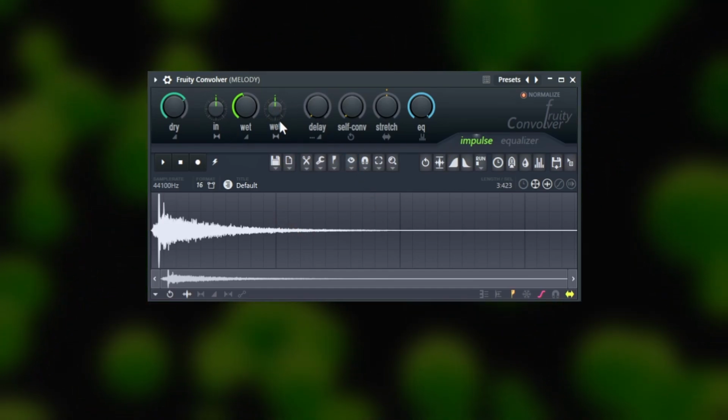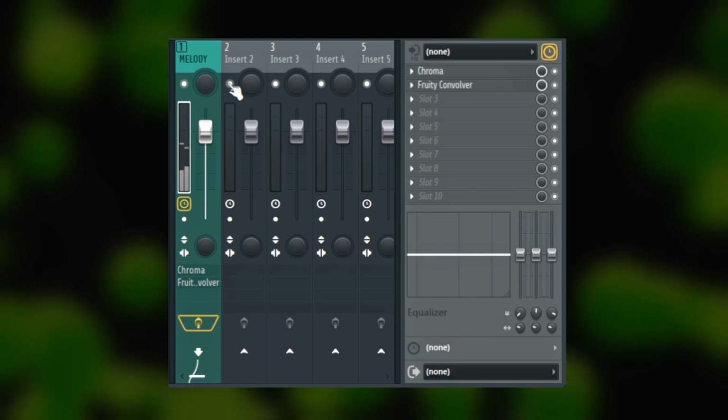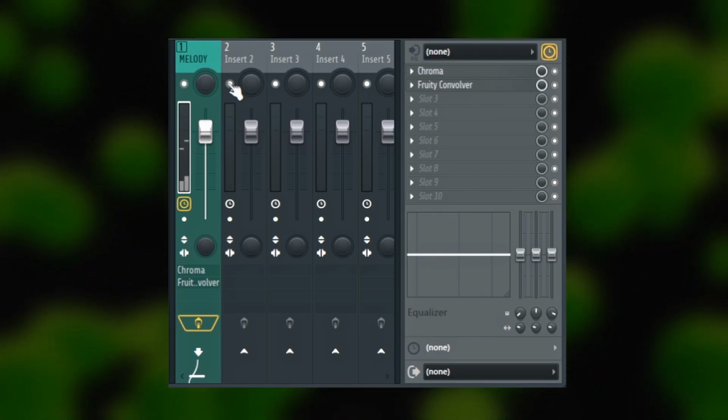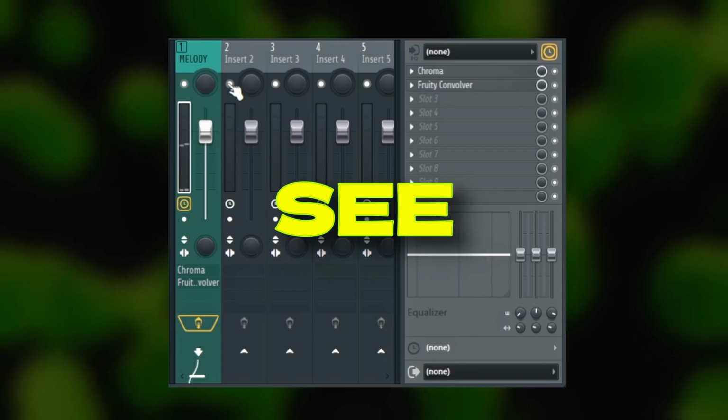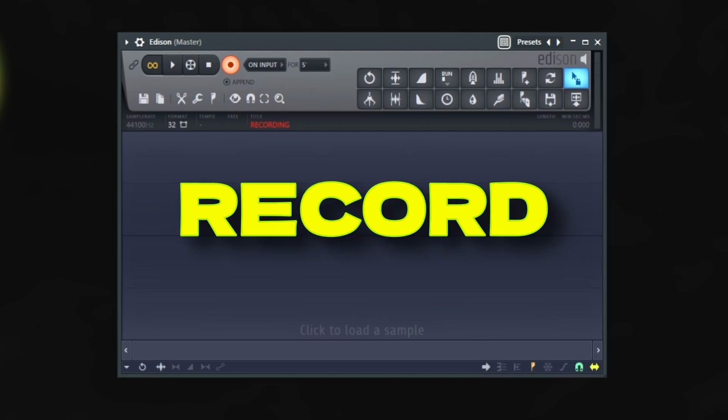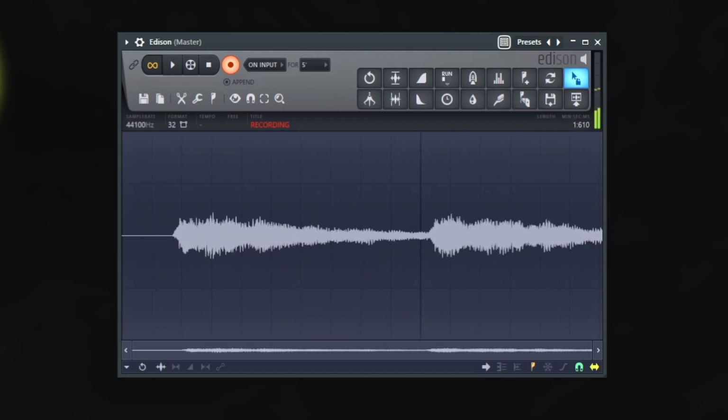This is what everything sounds like right now. As you can see, a lot more melodic. I went ahead and opened up Edison and we're gonna go ahead and record what we have already. So we're gonna arm it and just record everything all the way through.